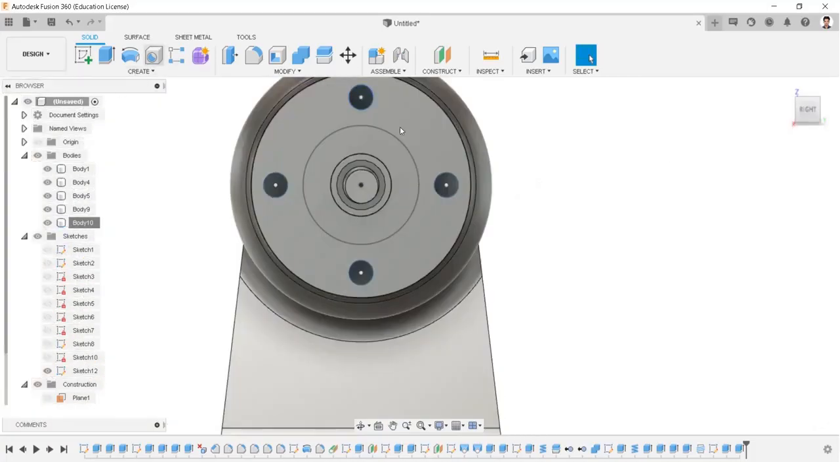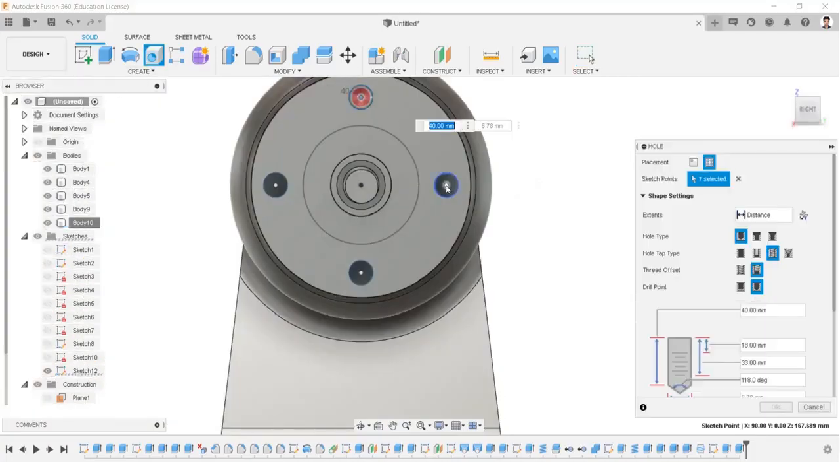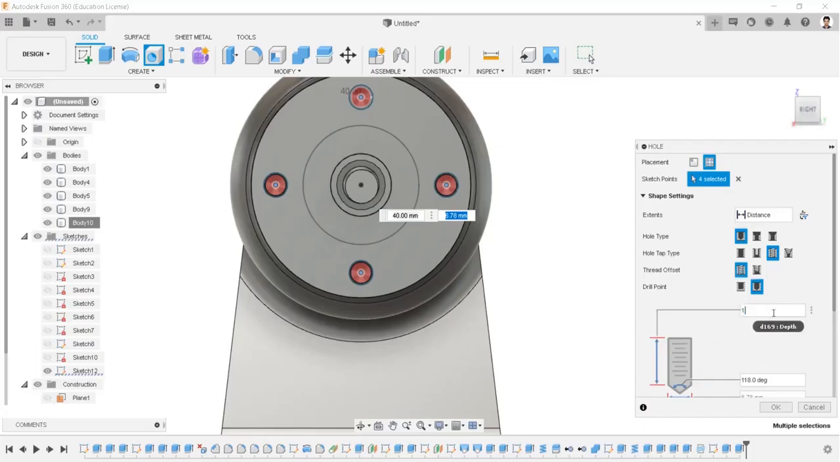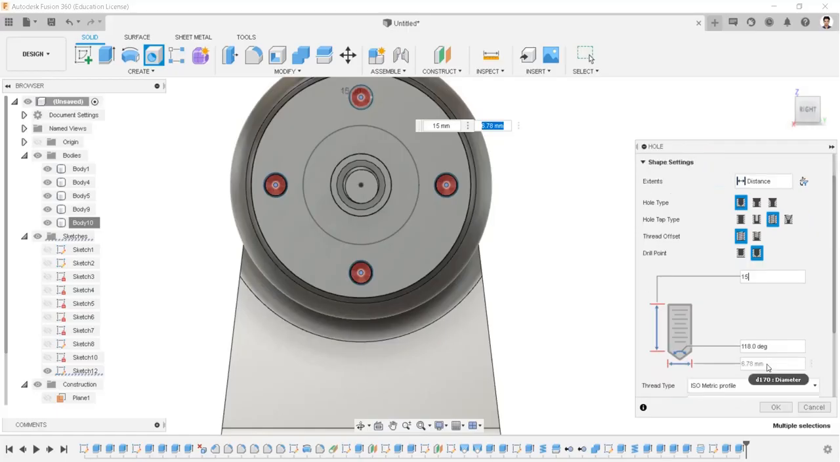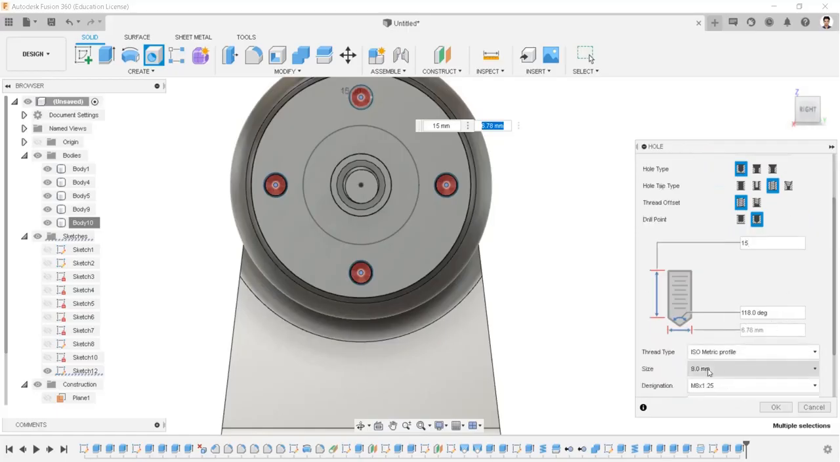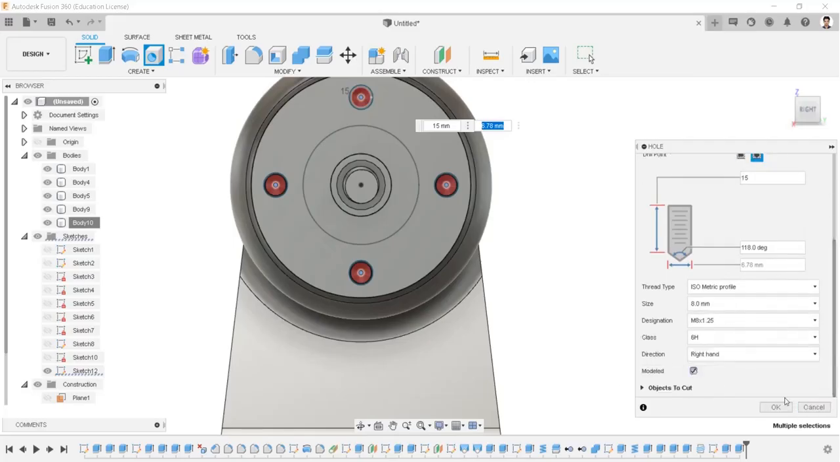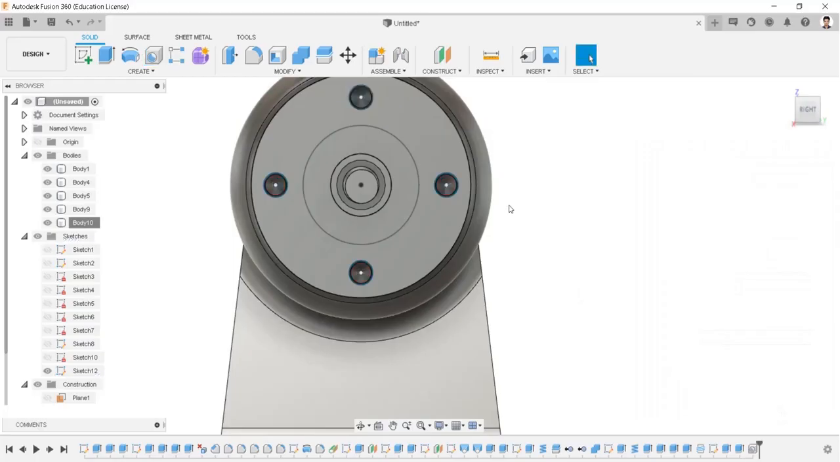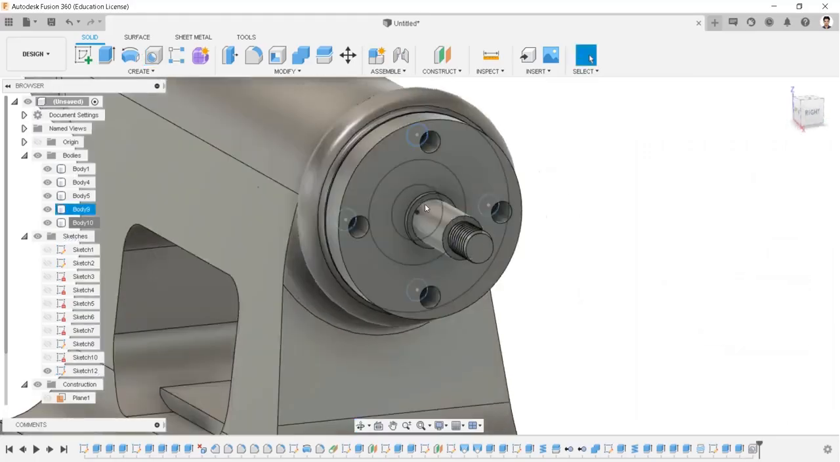Create hole in the 4/8 mm circle sketch. Type a simple, tapped, full length. Depth of 15 mm. The hole size of M8. As modeled. Hide the sketch.